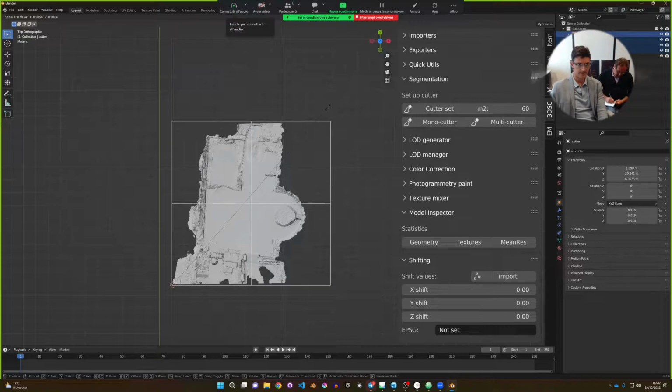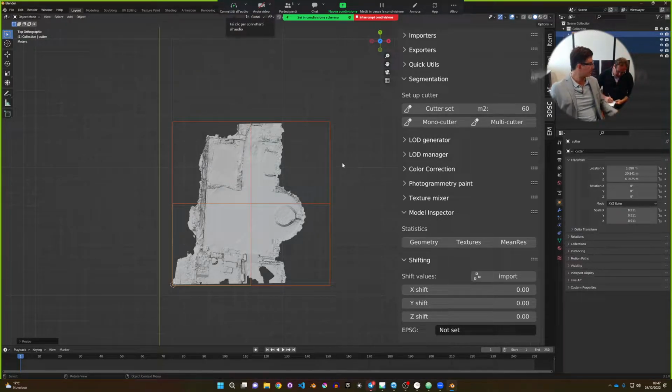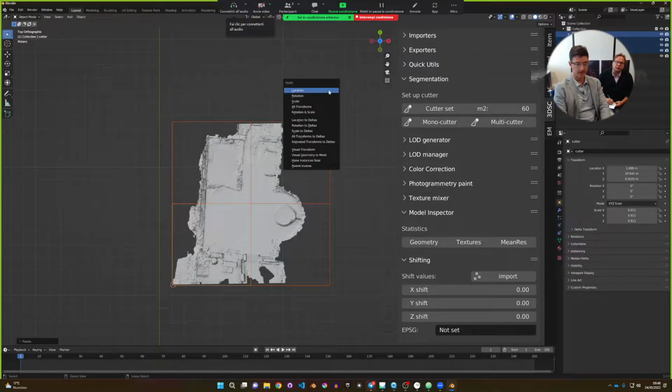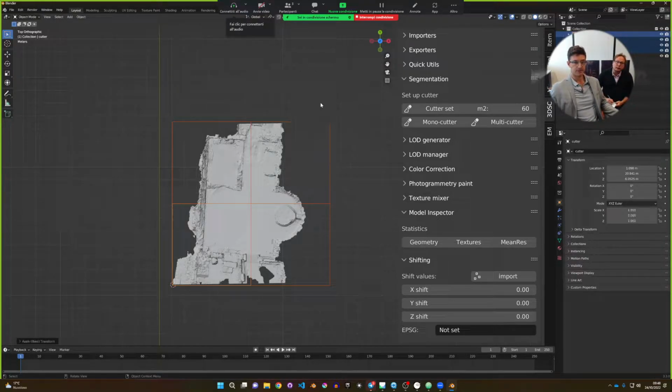I click S and I reduce it this way. This way I'm pretty sure that I will not get some so important errors, you know. And here I apply this changing dimension with Ctrl A, and I apply the scale. And with Ctrl A, I apply the scale of the transformation of the cutters. The cutters are these geometries that I just imported.